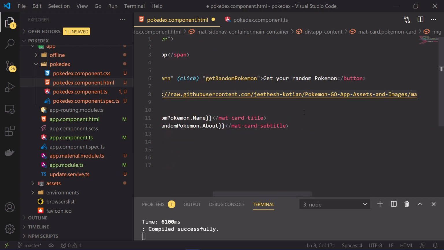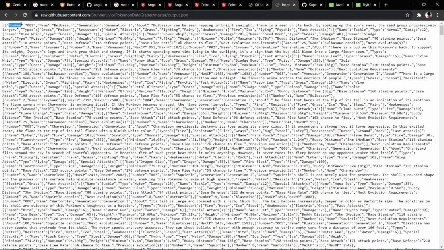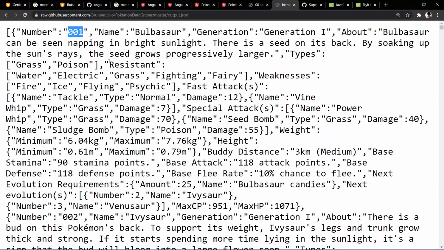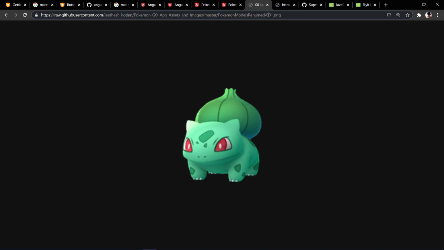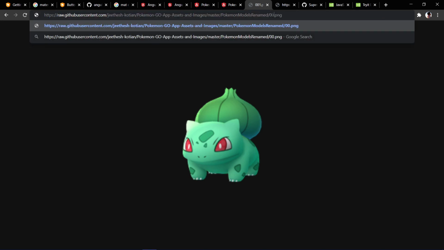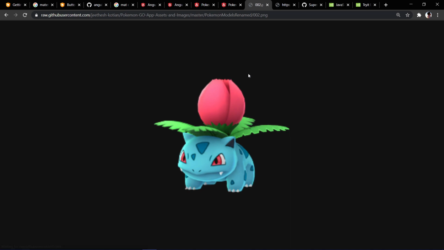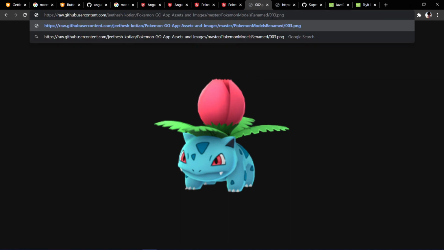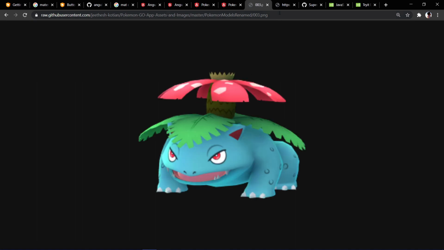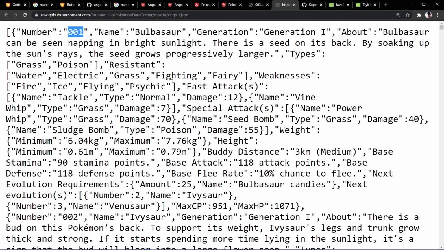So what is happening here is each of these Pokemon will have a number, so that is 001. And I have this URL where I can just provide the number and I'll get the Pokemon's image. So I'll just change the number and I'll get the Pokemon images. This is how I plan to get images for all the Pokemons, and this is how I plan to execute this.